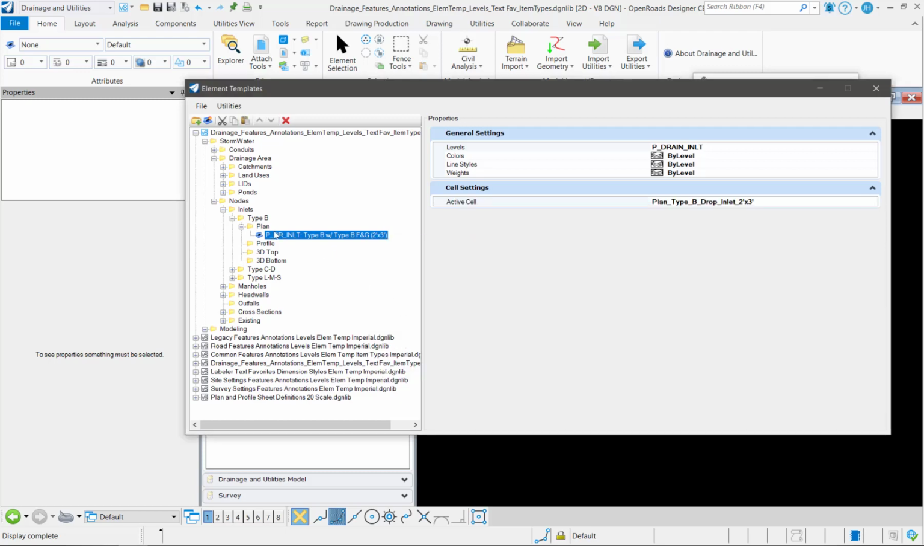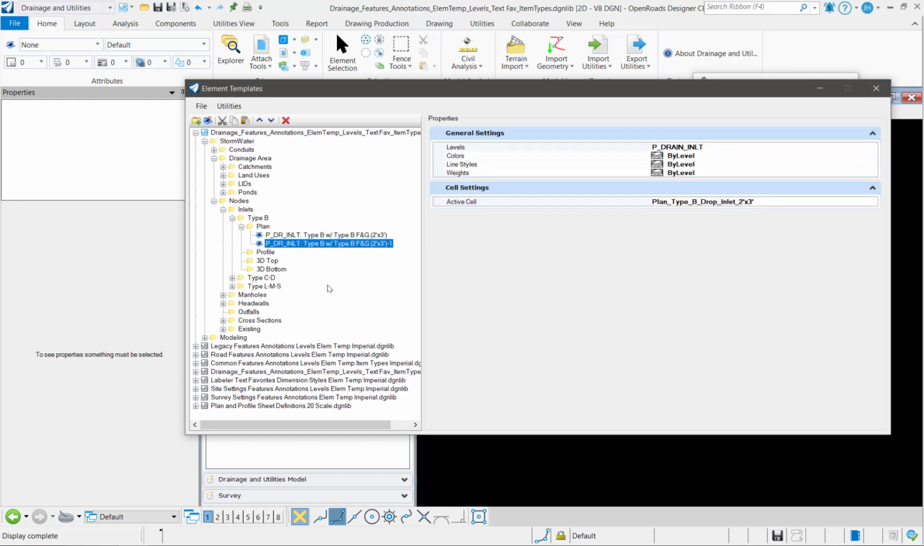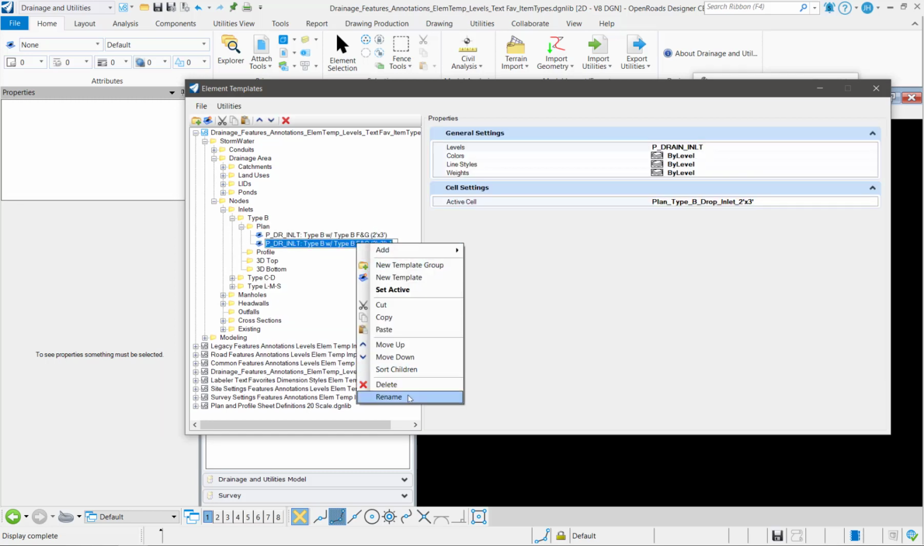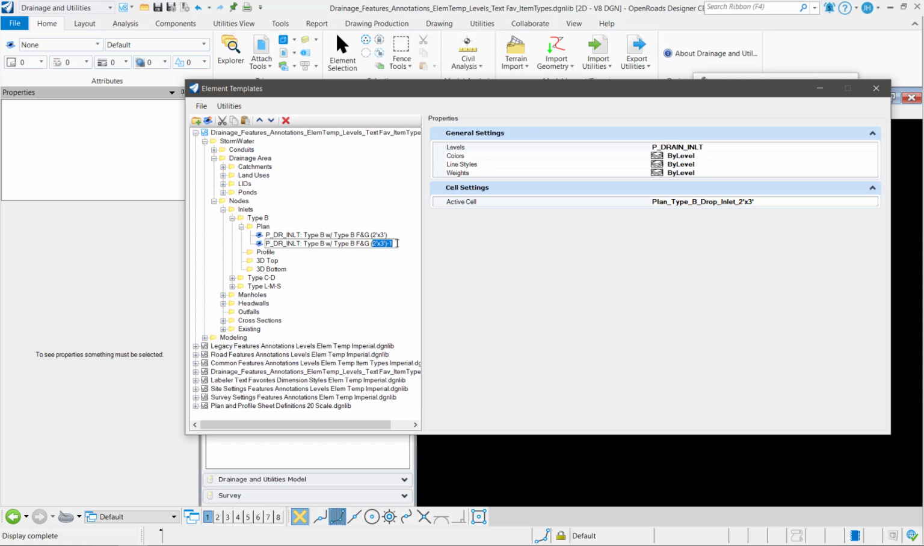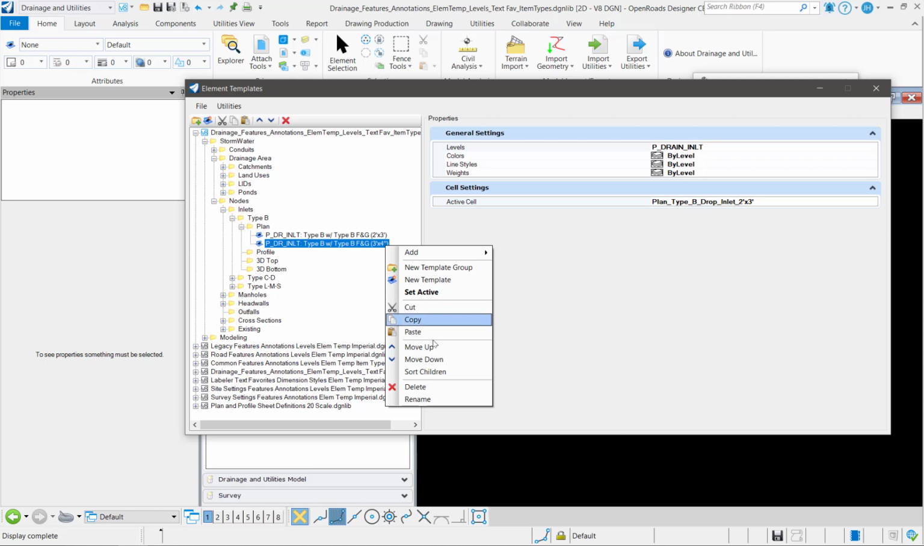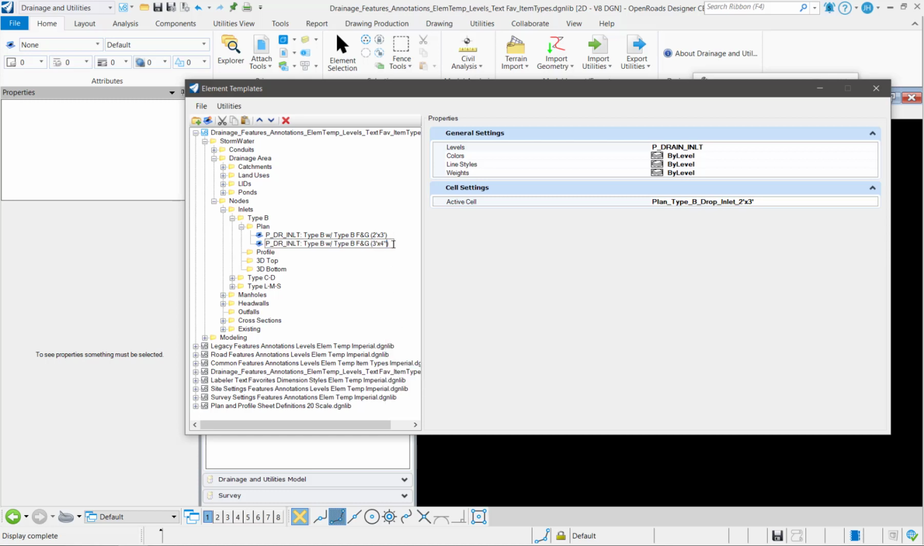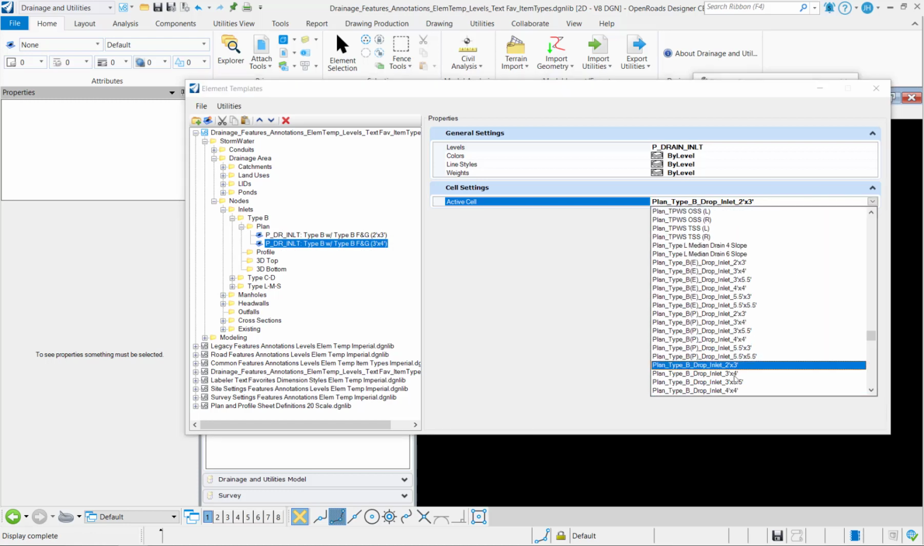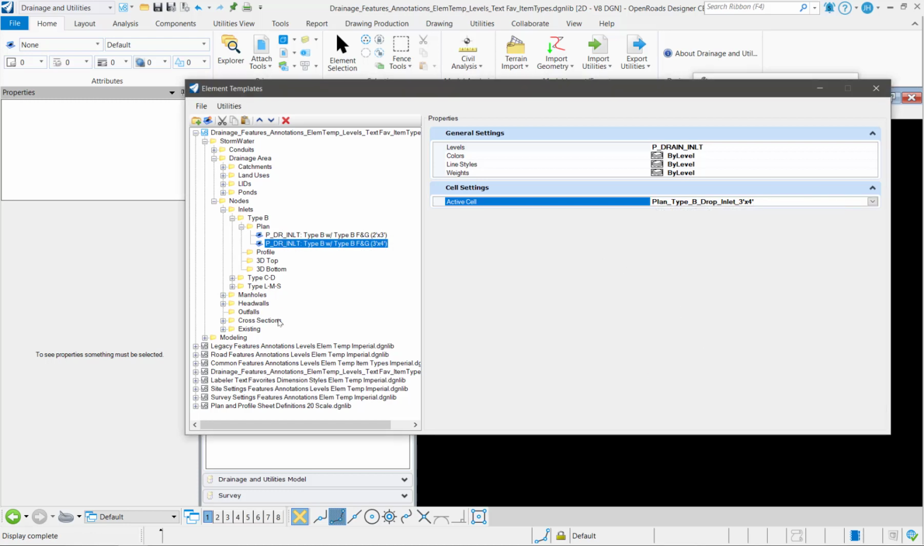From here, I'm going to copy each one and then rename it, and then reassign the cell, and then work my way down until I have all of my plan element templates.